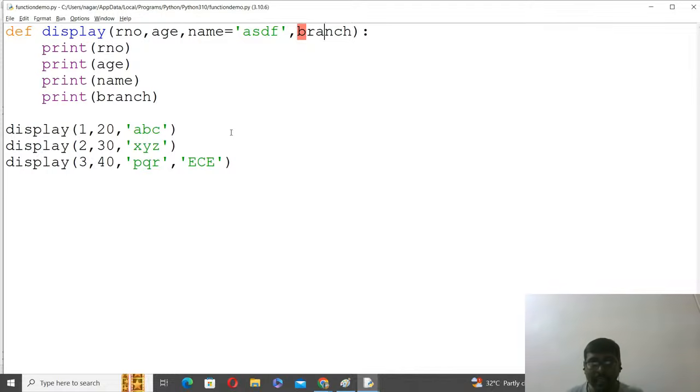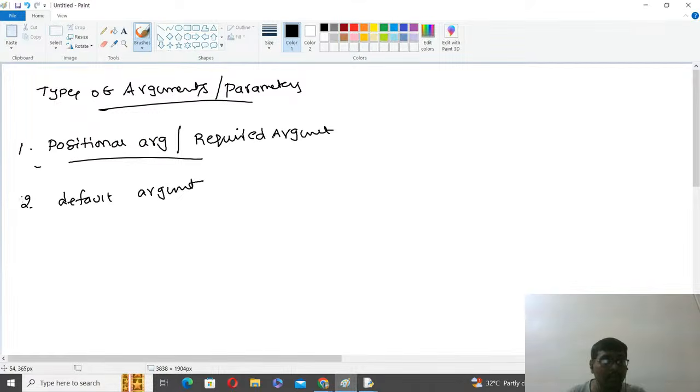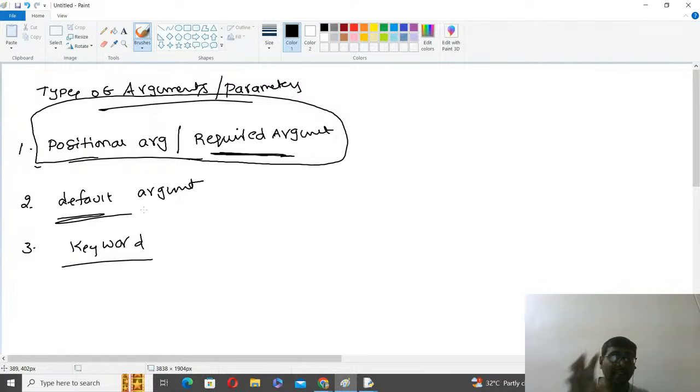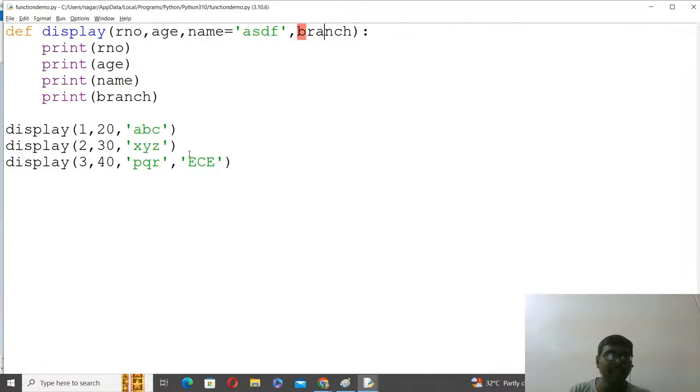Now next one is keyword argument. Observe, in the first one we discussed positional or required arguments. This required concept is reduced by using default. Yes or no? Required means compulsory. With a default argument, it is not required to pass the value. Exactly. Coming to keyword, what is the keyword argument?